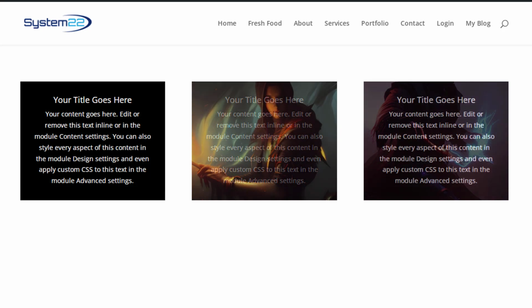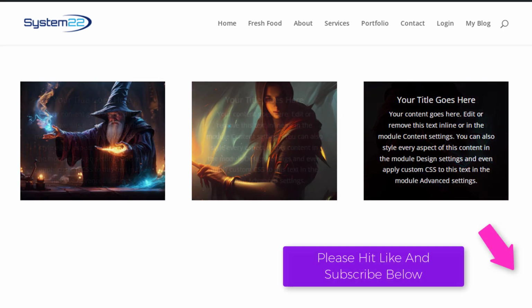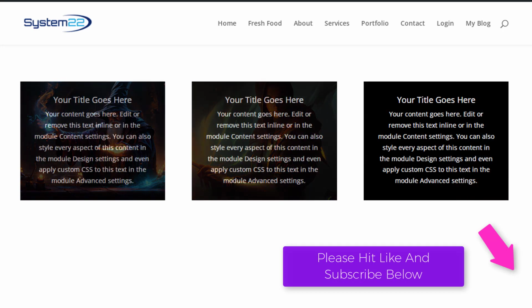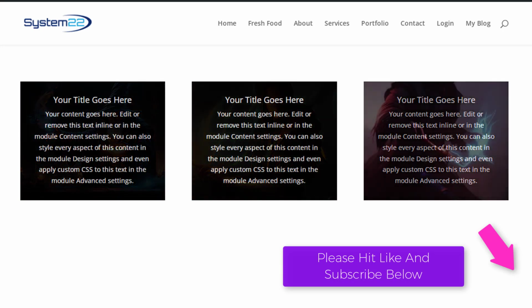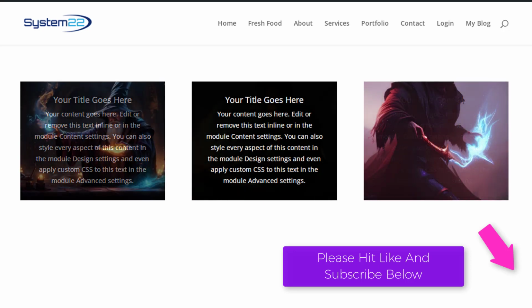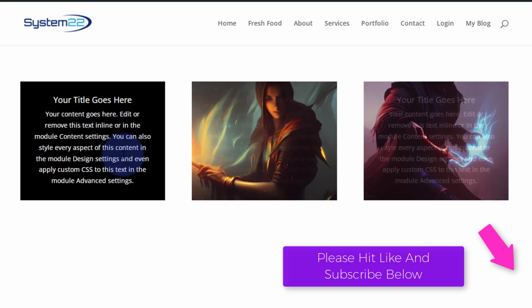What have we got? An awesome little animation for you today. We've got three little modules here, and as you can see they're fading from image to text. As one fades out, another one fades in. And when that one fades out, another one fades in. If I put my mouse over any of them, it'll stop and show us the text there.